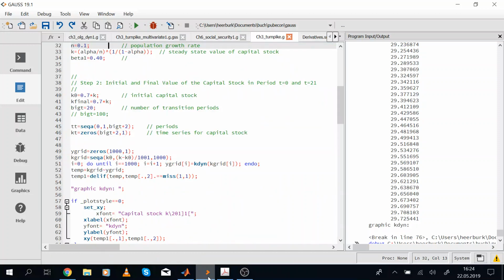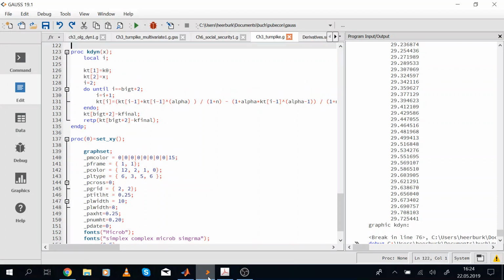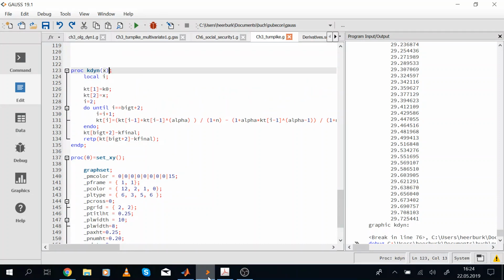Now let's scroll down the screen to our procedure K-dun of x. Now this is the procedure, our nonlinear equation in the variable K1. So what it does is it assigns the values of the capital stock K1 to K21 in the variable Kt, which is a vector of 22 entries, a column vector. In the first entry, we assign K0 the initial value.